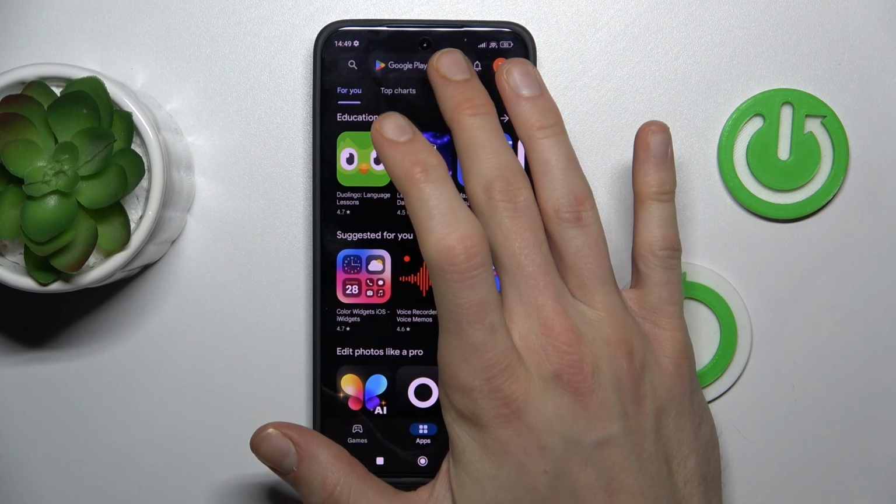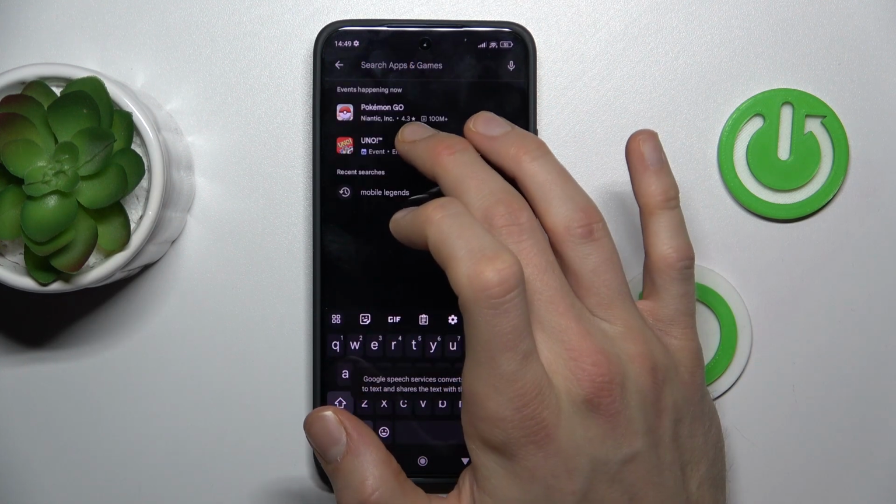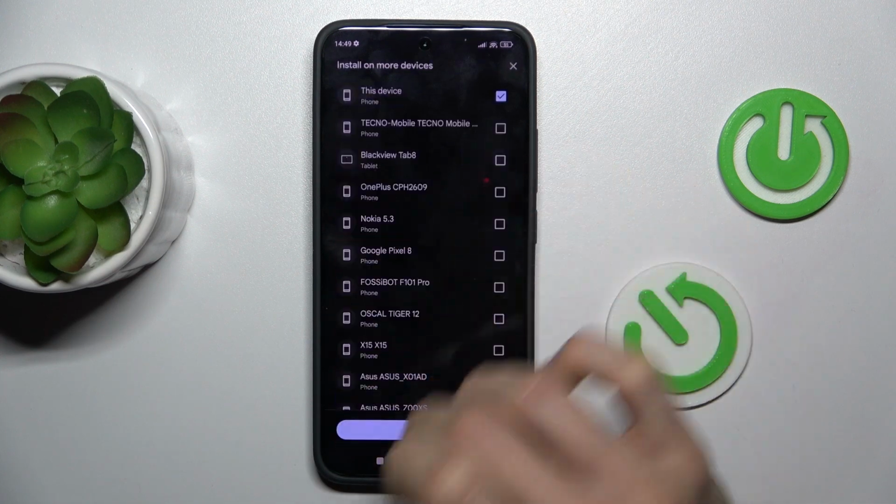And that's all. Our game will be visible, we can search for it, find it and we can install it.